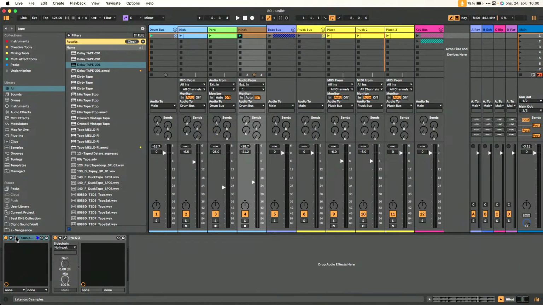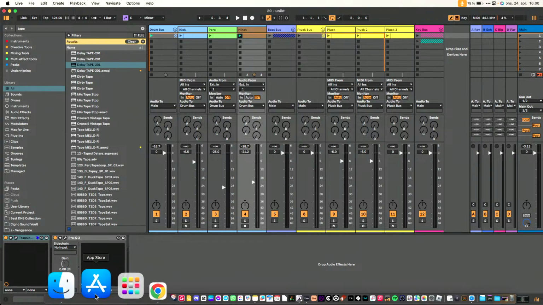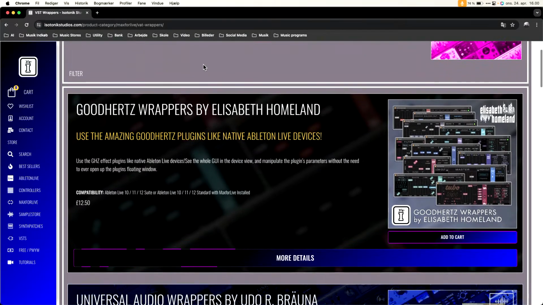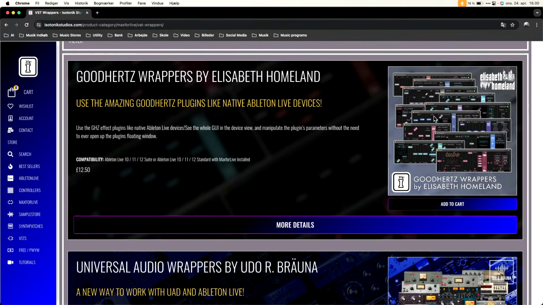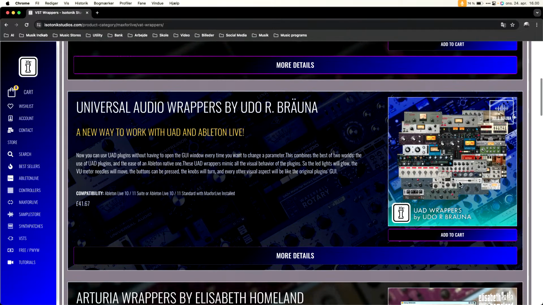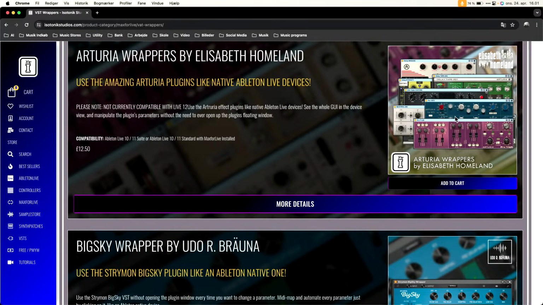It's not every VST you can do it, but I can show you this homepage where you can get the wrappers. So what is a VST wrapper? It is a VST that will be reprogrammed in Max for Live. And then you can see here, I don't know this type, but I know Universal Audio wrappers, and I know Arturia wrappers. I'm going to show you some of them.